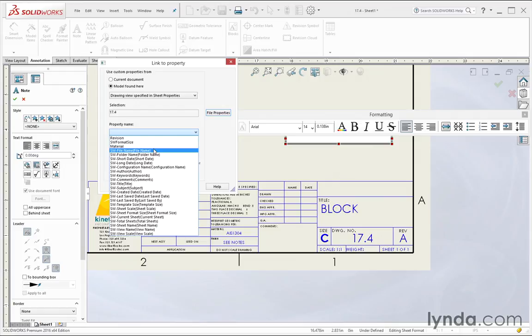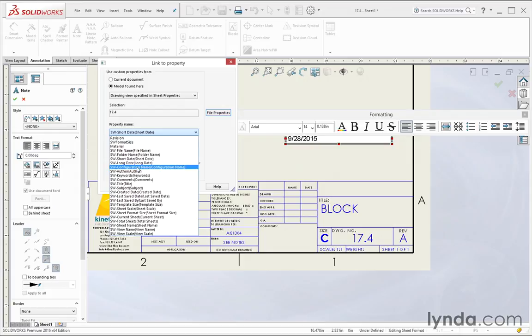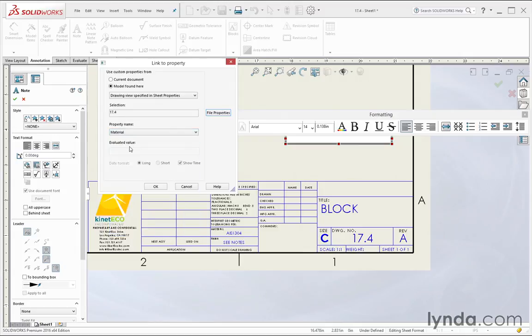So here, let's go ahead and choose maybe a date, or I can choose a configuration name, which doesn't have one here, but you could pull it up, like it'd be configuration 1 or 2. I can tie into the author, the keywords we looked at before. Any of these things we can just automatically link back to. How about material? I can automatically link to material if it has a material pre-selected. Notice it doesn't. Click OK.